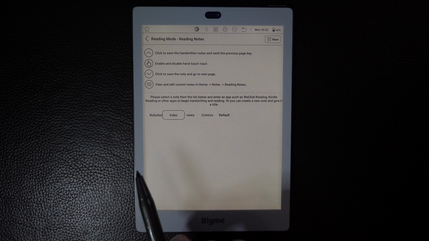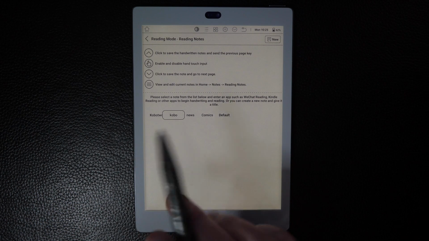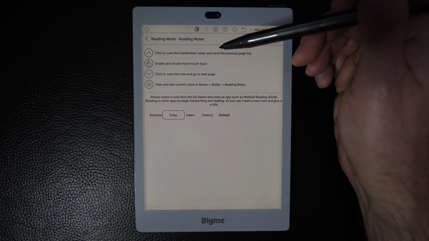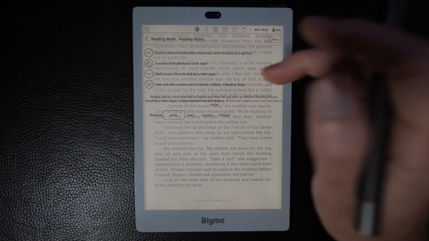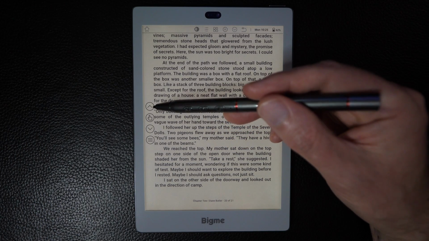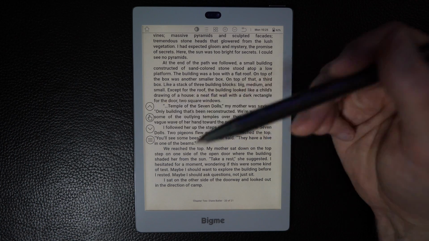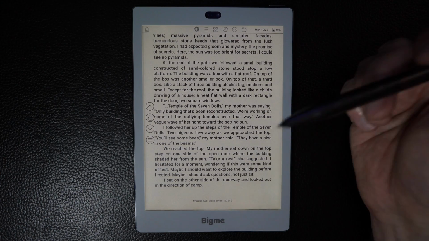All right, so now I've got my notebook listed here, and I can select that. There are also instructions on what the buttons mean, but I'm going to walk you through that, so we won't read that there. And you can see that there is your side navigation. Now let's walk through what these buttons mean before we start doing any type of annotations.